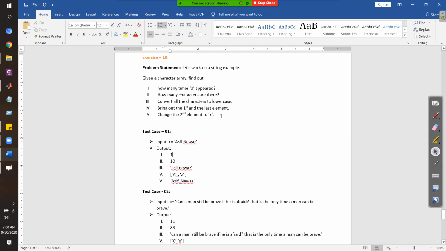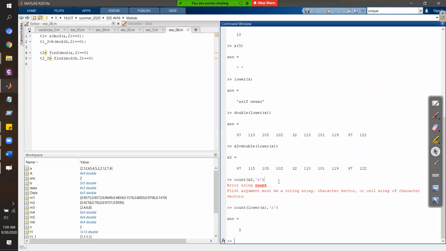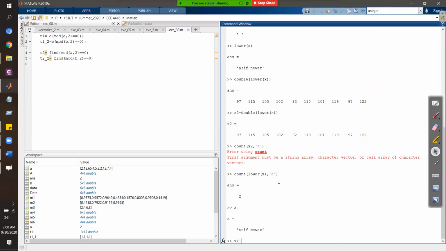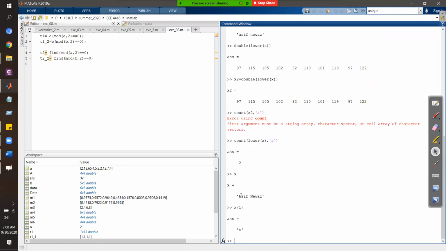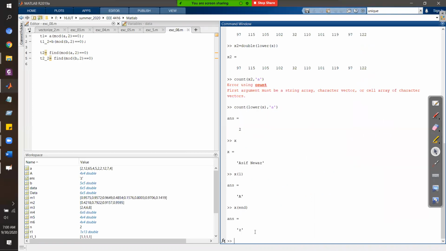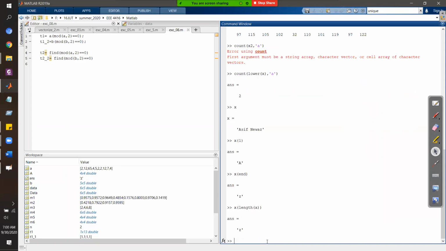Bring out the first and the last element. So I know x, if I call for x of 1, it is giving me the first element. And if you remember from my last lecture, I have said that x of n will automatically give you the last element. Okay, we don't have to calculate anything. So this is our z. We can also do it this way, x of length of x. Because length of x is the position of the last element, so it is also giving the same answer. So the same problem can be done in many different ways, so don't worry about it.